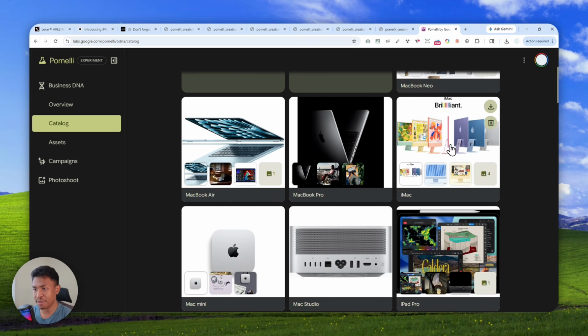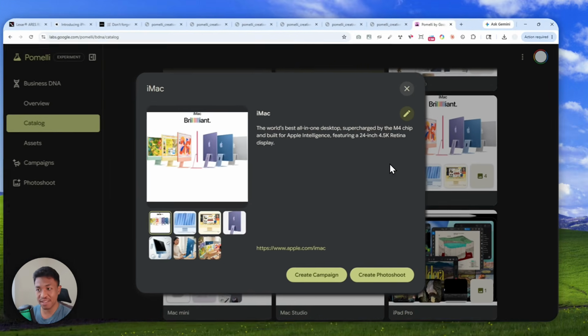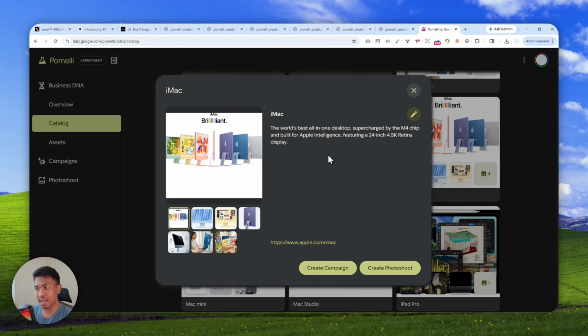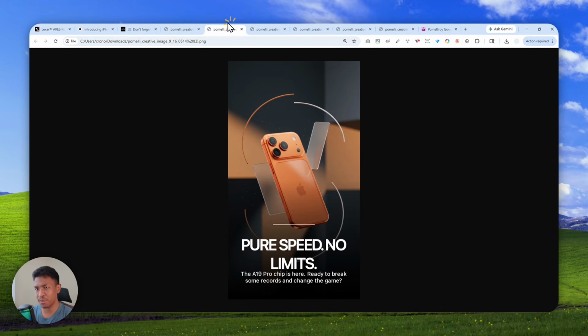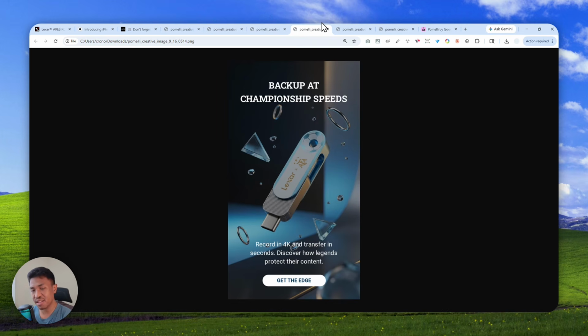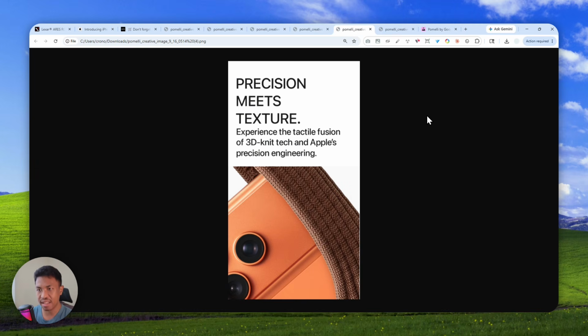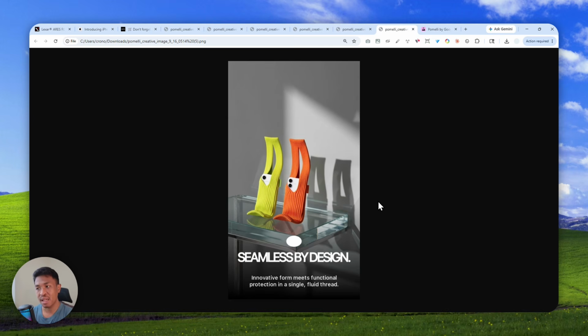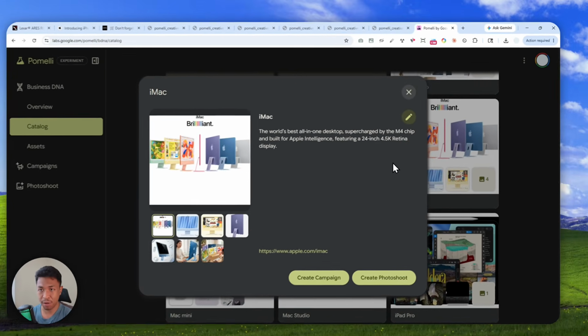So in this example, I have some products from Apple because I intentionally used some Apple products, but I have also tried other products from different companies, and these are some designs that were created by Google Pomelli. As you can see, the design structure might be the same, but the wording, the color, and the font are very different, because the AI within the Pomelli platform is trying its best to imitate the style or the brand identity of your business.